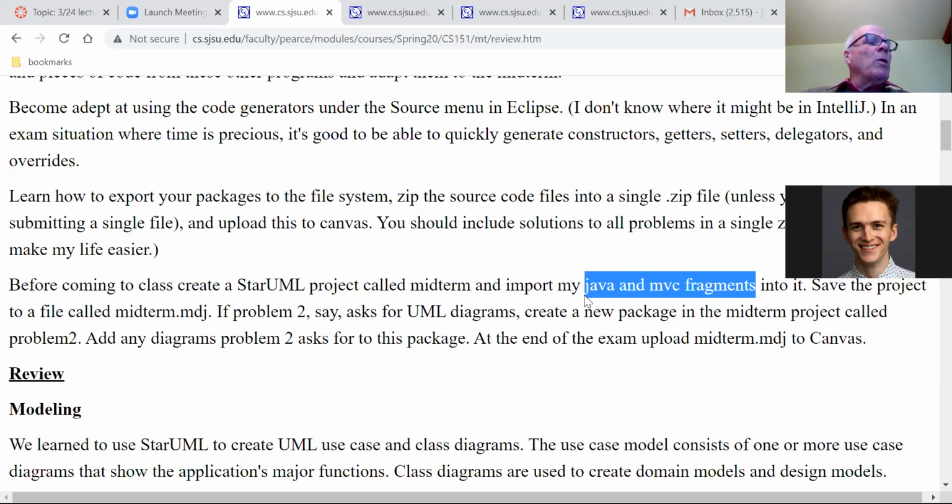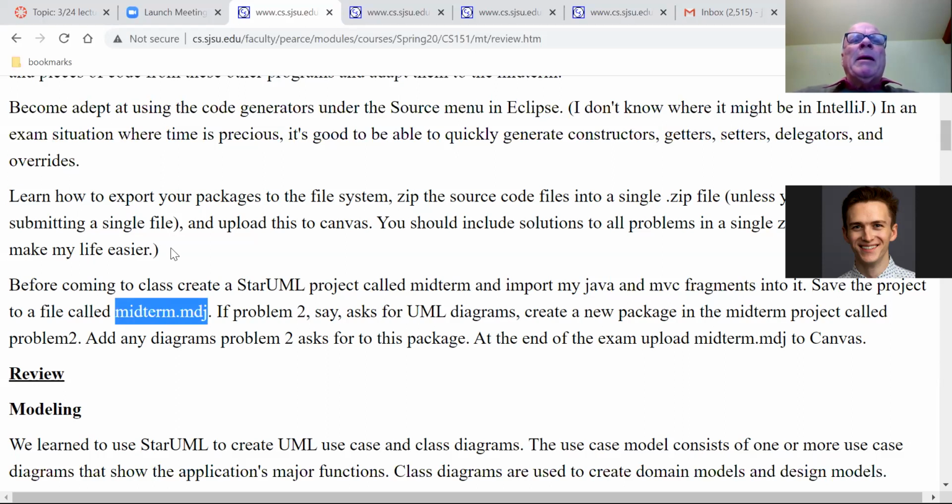Now, just yesterday morning, I updated those things, so you can download the zip file from the MVC notes, at the bottom of the lecture notes page. I would load those fragments into the project. I'd save the project to a file called maybe midterm.mdj. And let's say problem 2 on the exam says, draw a UML class diagram, blah, blah, blah. Well, you would create a package in the midterm project called problem 2, and then add whatever diagrams I had asked for into that.